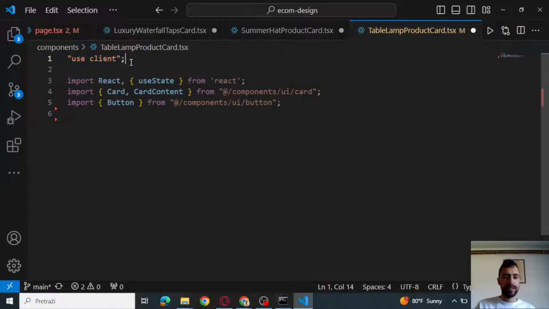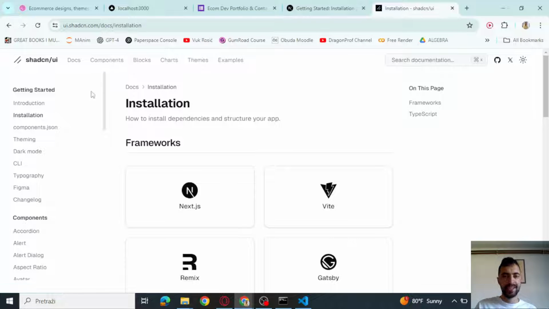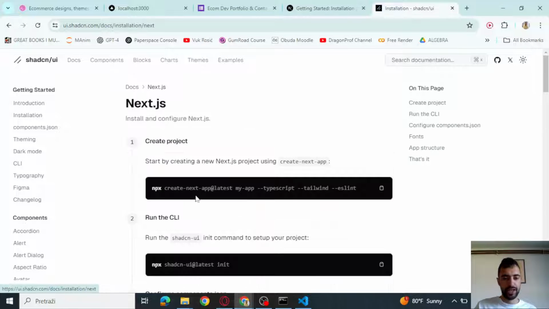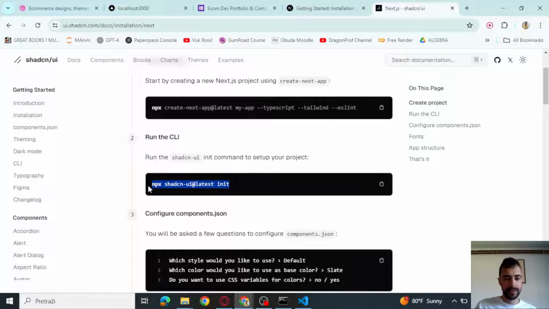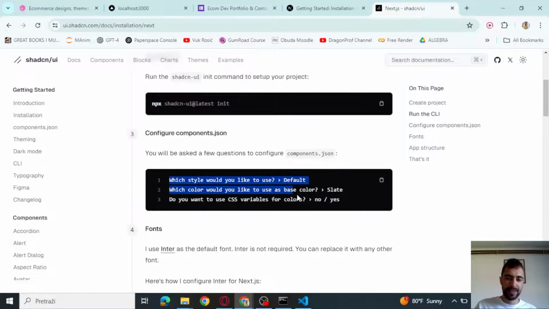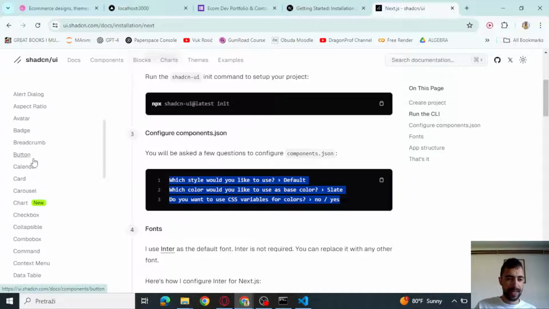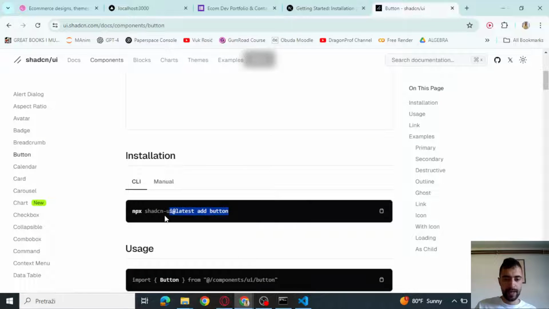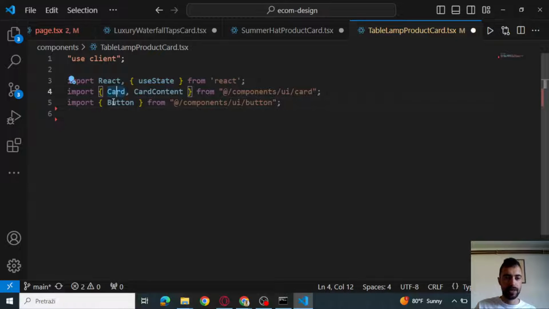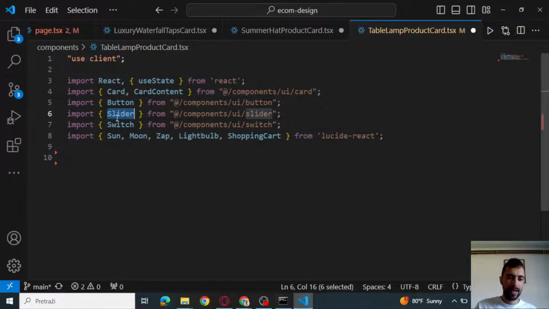Let's start with use client. And you're going to import button from ShadCN. Just Google ShadCN installation, click your NextJS or whatever framework, and copy this. And then press yes to everything. And then go to the side and find button and copy this command, and copy for other card, everything you need. So you need card, button, and then slider, switch, and that's it. You're going to have Lucide React automatically if you initialize ShadCN.